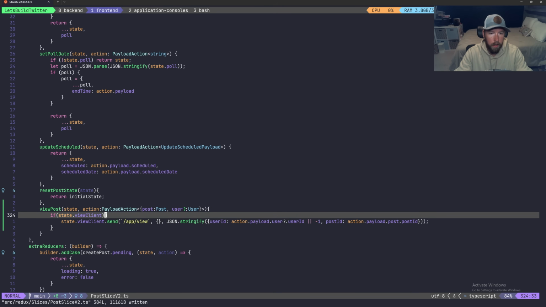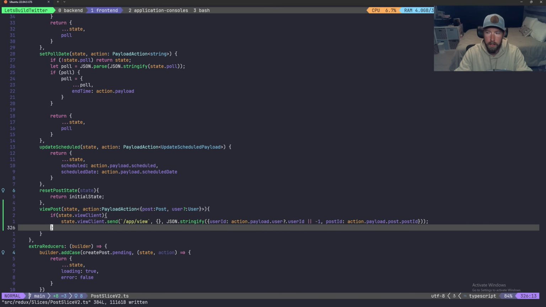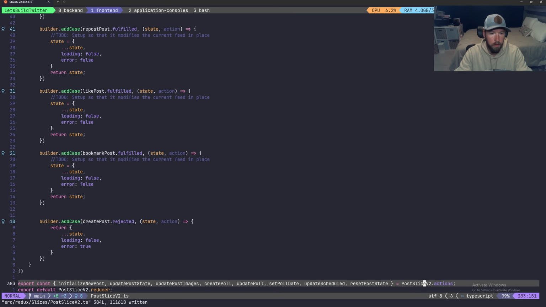So now whenever we want to process a view, it's going to call that view client and send that message basically to our queue, and then the backend will process it. So now it's going to come down here. Let's add this here. We're going to say viewPost like so and save that. Looks good. So now we need to go to our store.ts to ignore the view client inside of here.